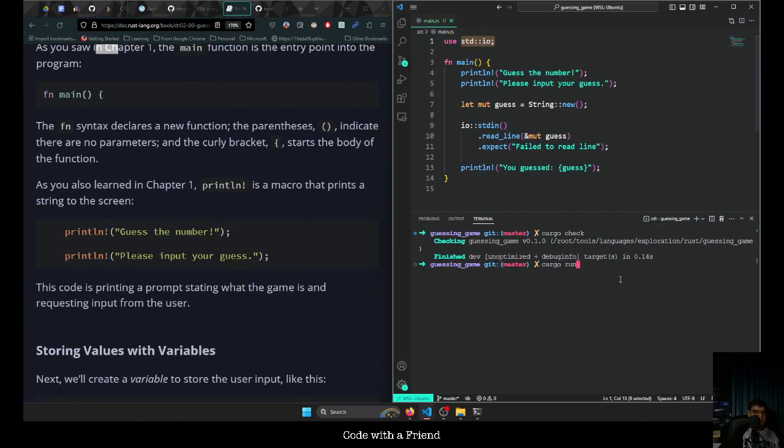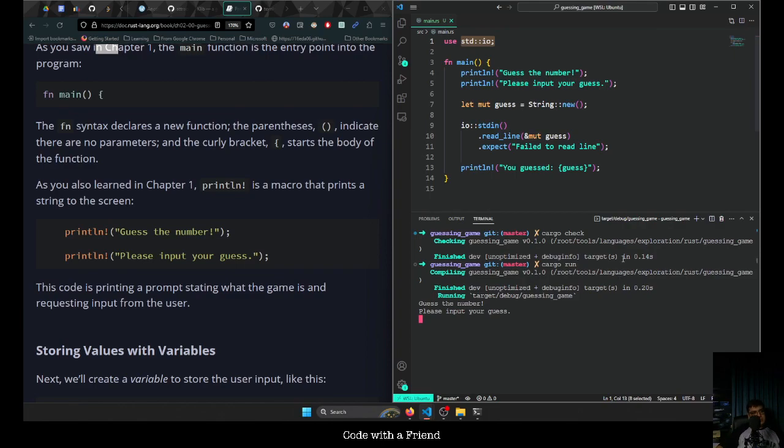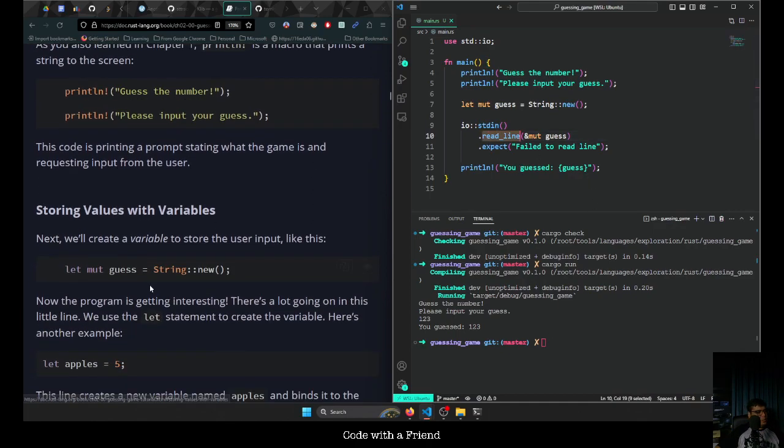So let's see if we do cargo run. We already have a guess, is it? So it'll just do that. Okay, it's just a string. So we'll just read the line and then we say, you guessed what? Storing. So this is a variable. So what does this mut mean?